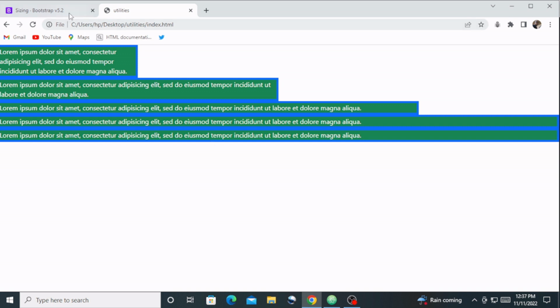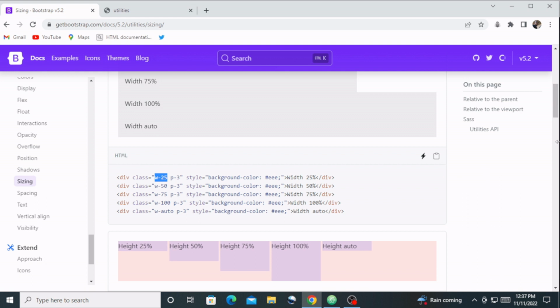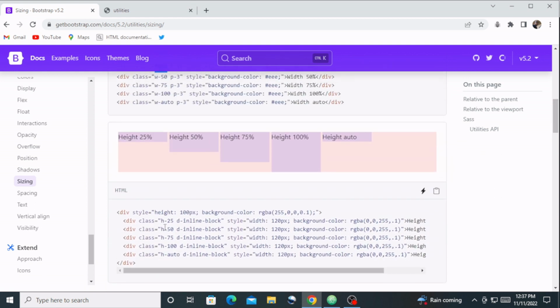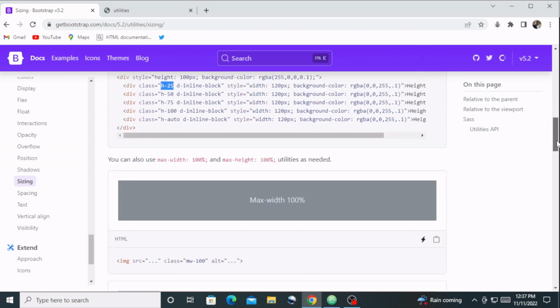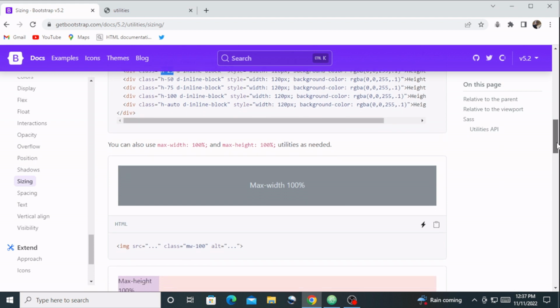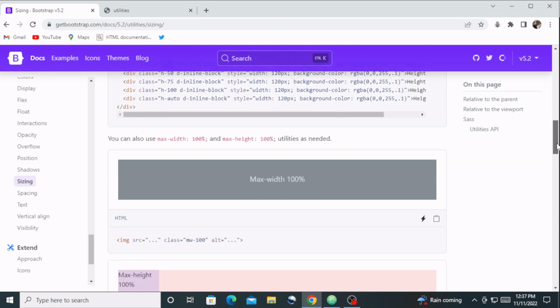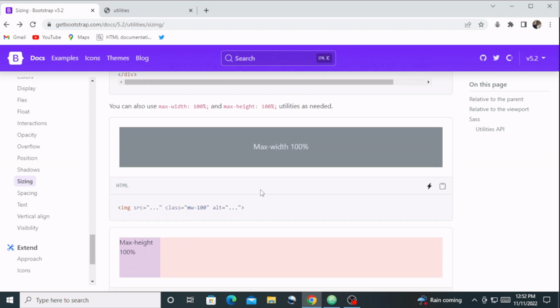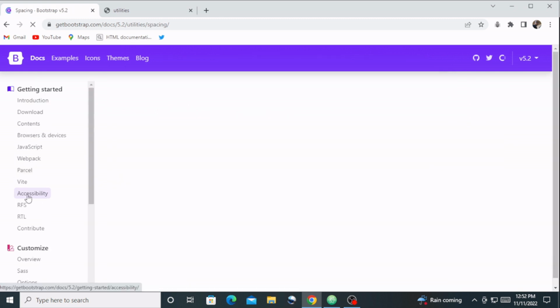In terms of sizing, we can also specify the height of elements. You'll see that we'll use the H25 to specify the height, and we can also specify or set the width and height of elements to a maximum width of 100%. Now, finally, I would like us to take a look at the spacing.